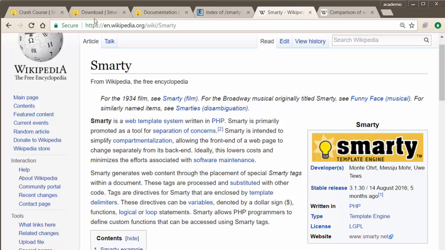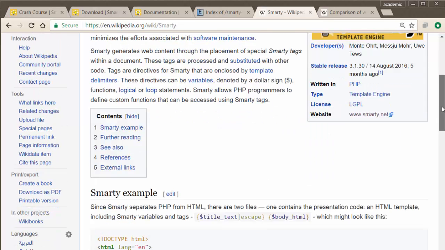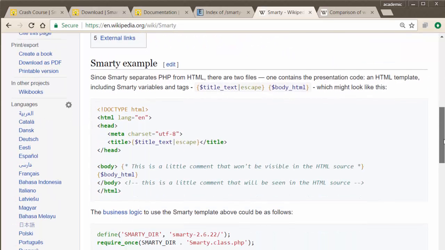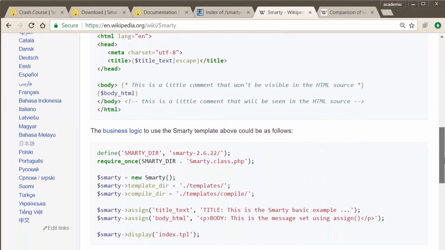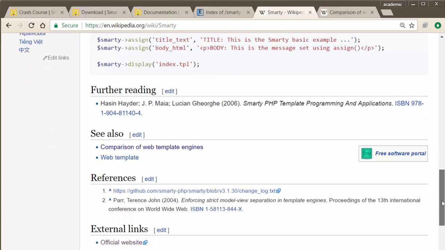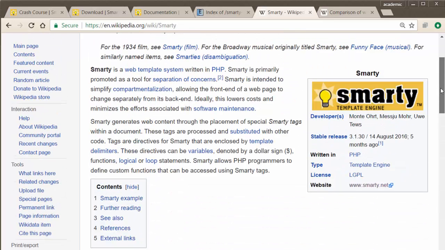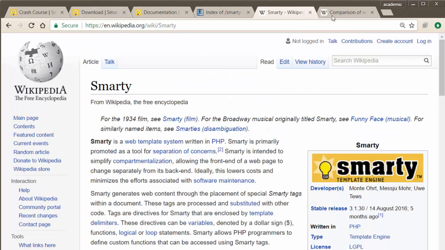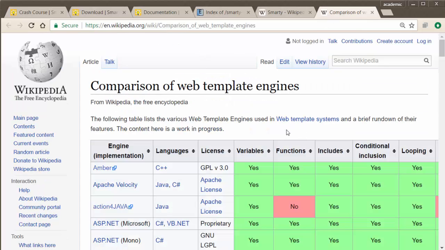If you go to Wikipedia and take a look, Smarty history is listed. I encourage you to read the history, and there's a small example there. But for this tutorial, I'll do a very small example so people can understand how to quickly put together a template. So you can take a look at the Smarty wiki page.